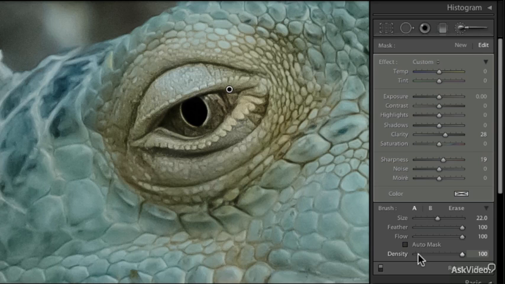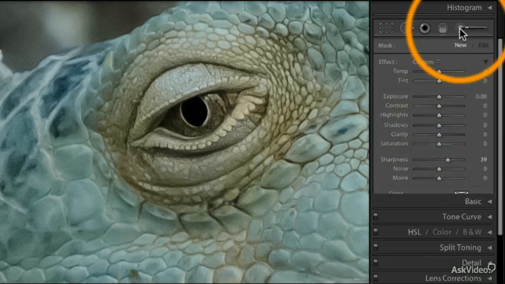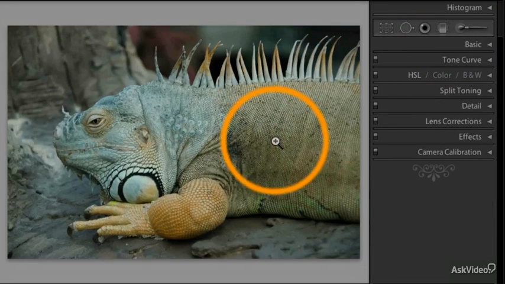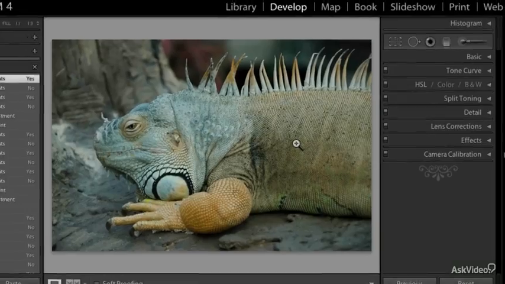And in this case, I'm going to zoom out. So I just click on the adjustment brush again, click on the image and zoom out to be able to see the whole image together.